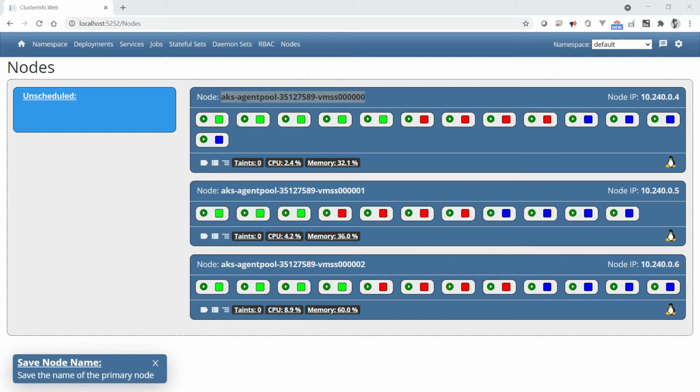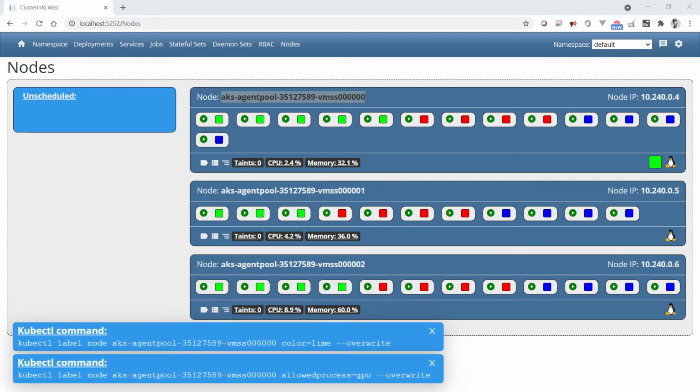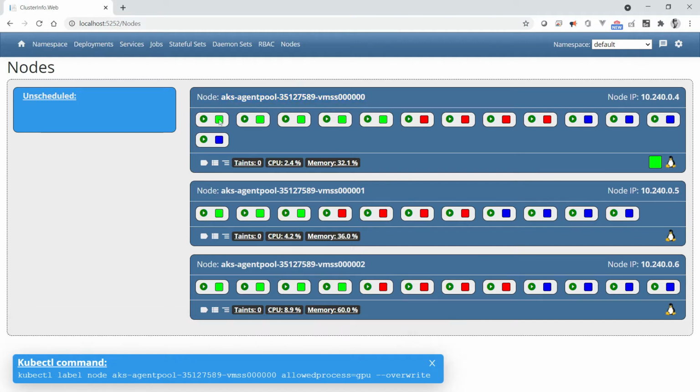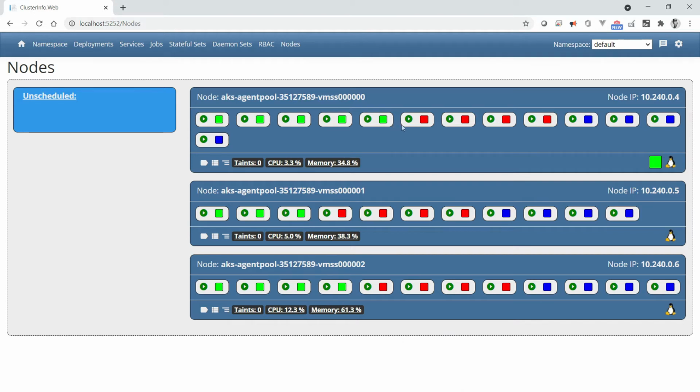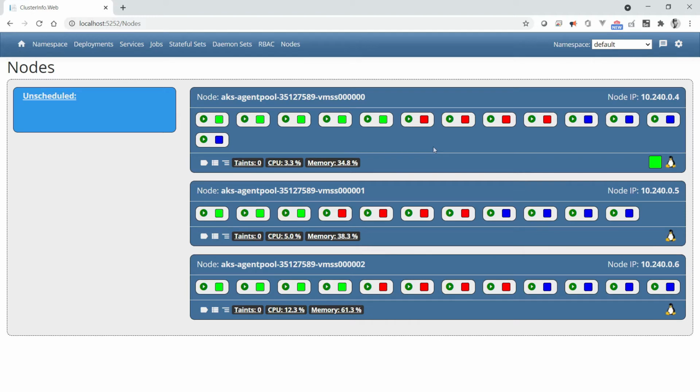Okay, and then we're going to add a color to that node to help us keep track of the fact that the node is the one we're going to be working with. So in this case, we've colored this node green, and we have some green workloads. So the first thing we want to do is have all the green workloads end up on this green node. And so we've started the process by adding a label to the node that says allow process, and the value is GPU. So the first step we're going to do is add that as a node selector to all the green pods.